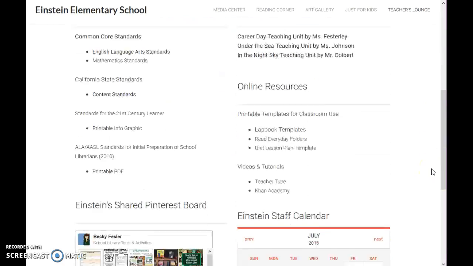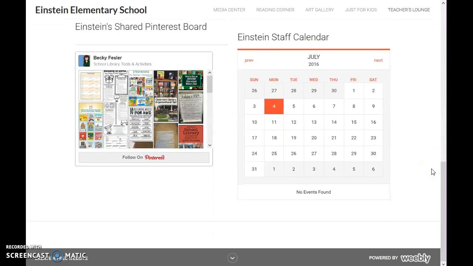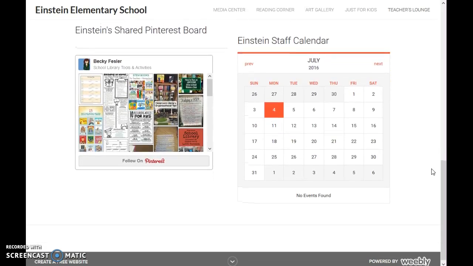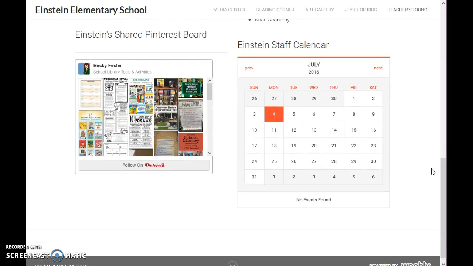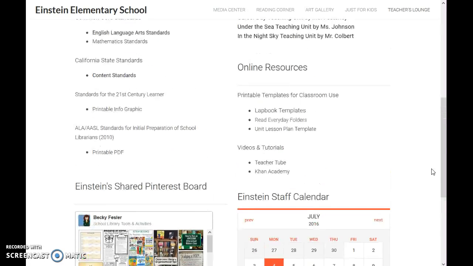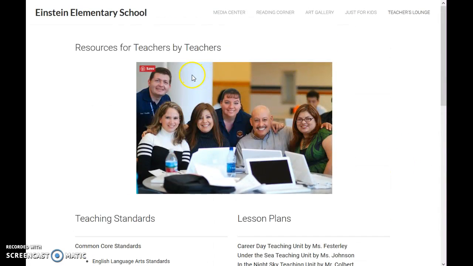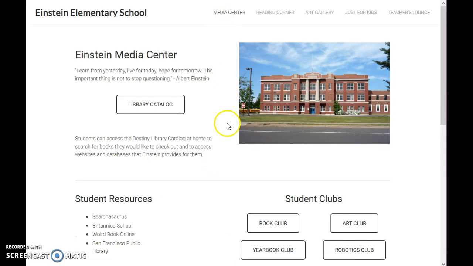I really enjoyed learning how to use Weebly. It has its quirks, but overall it's pretty user-friendly. Kind of scroll back up here. Go back over here to our home page, which is the Media Center. And there we are. That concludes our tour of the Virtual Media Center.